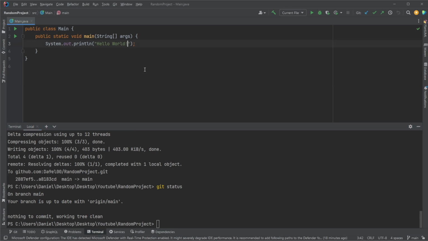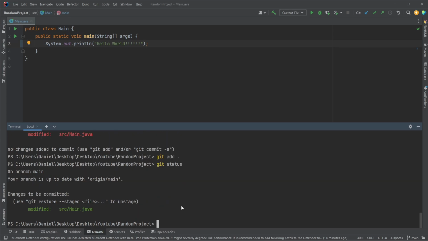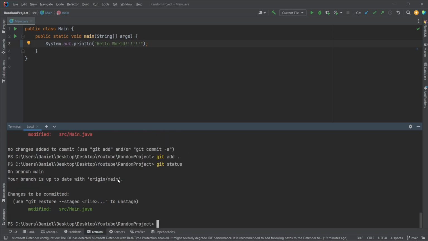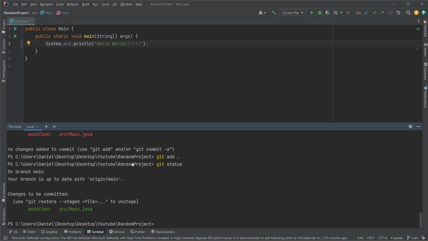Let's say we added a few more exclamation marks here. Again, we can do git status. We can see in this case we have modified one file, our source main. We would do git add everything, git status. We can now see that it's green, so it's noted. And notice we are only committing things that have been added. So we can also add some things and not everything and then commit those things. It's also a way of handling what exactly we're sending to GitHub.